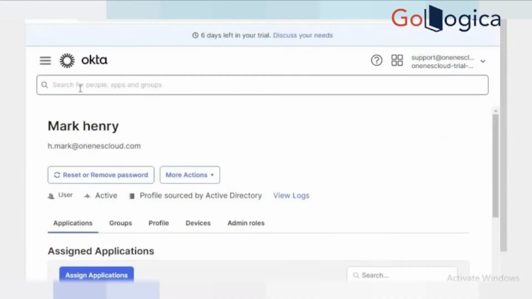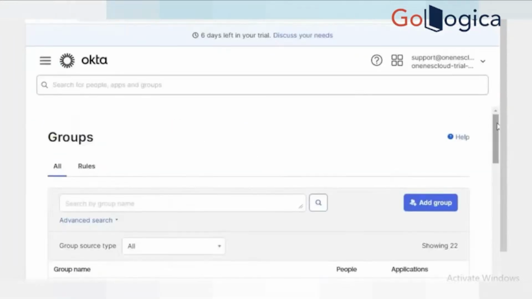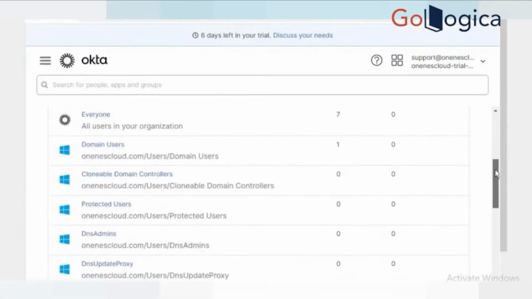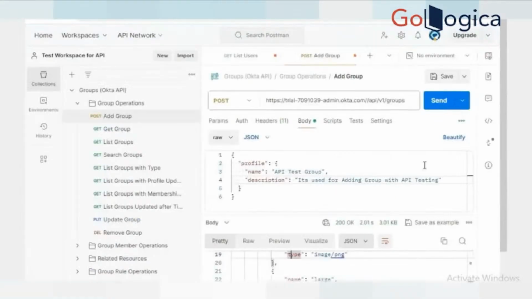Because we are working on the API part, everything we can do with the help of API. Now we can test on the group. You can see that the group is created with the help of API. API test group is used for adding groups with API testing. So this kind of activity we are supposed to work with the API, not only fetching the data, we can get and update the data and list out the data with the help of such groups. These are totally the collections.